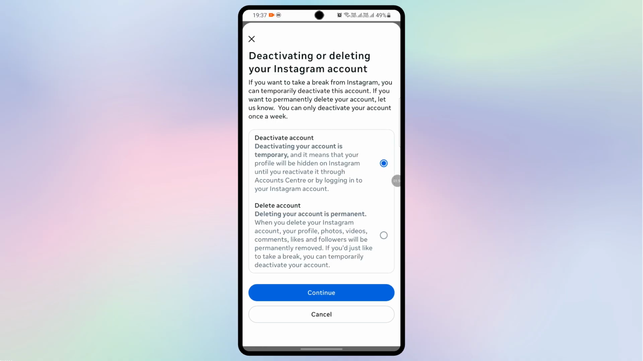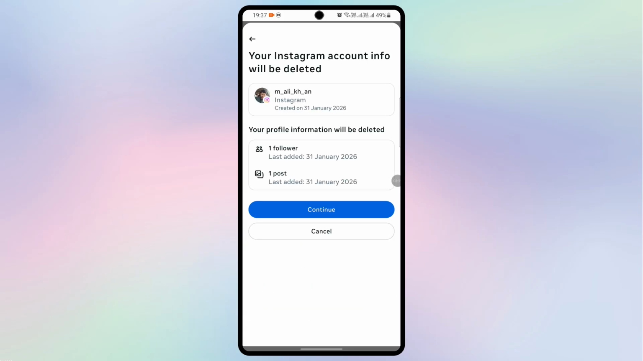You'll now be taken to the Deactivating or Deleting your Instagram account section. By default, the Deactivate Account option is selected. Go ahead and change it to the Delete Account option, then tap Continue. Then tap Continue again.